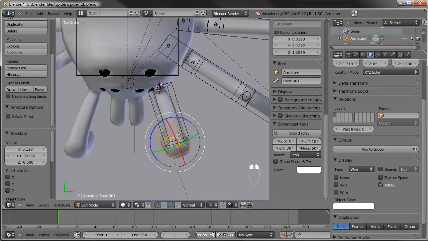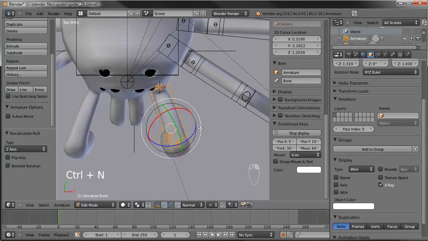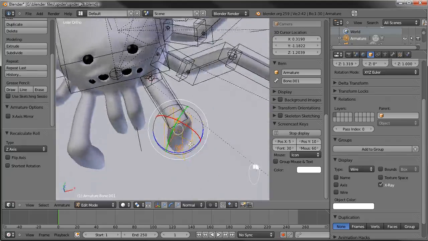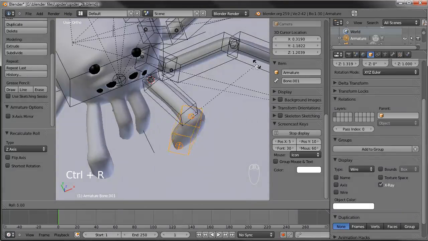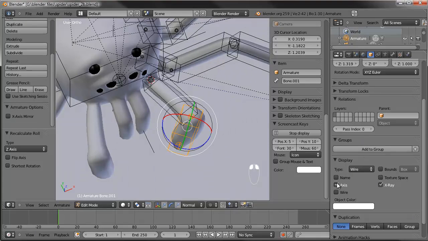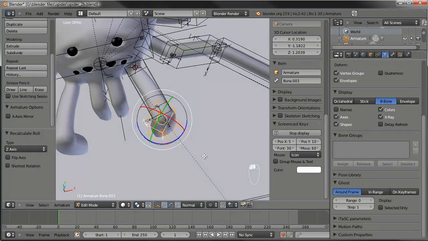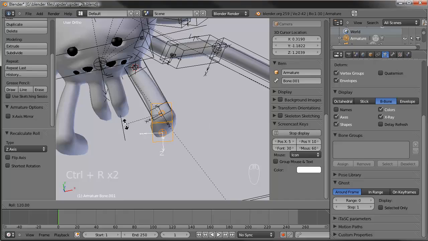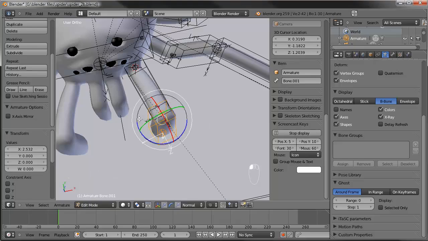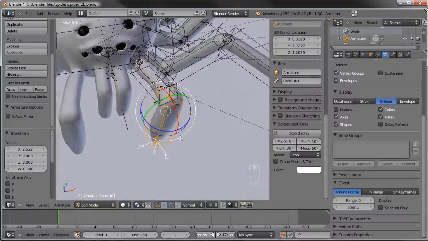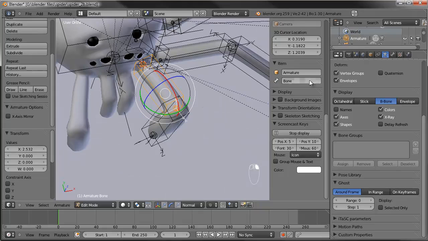Grab those, Control N, recalculate the roll. There we are. And this one, I need to do manually. Just Control R and turn on our axes so we can see exactly. Actually, need to do that over here. Axes, there we go. And let's rotate it around to where the Z is pointing out. There we go. Okay, so let's name this one Mand1A.